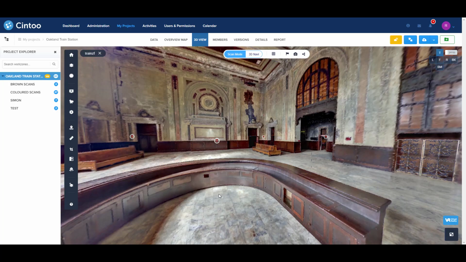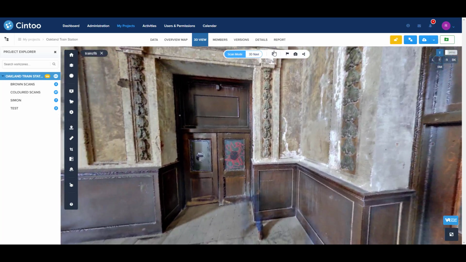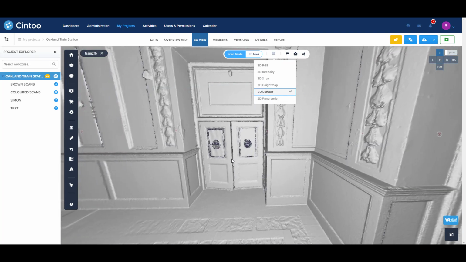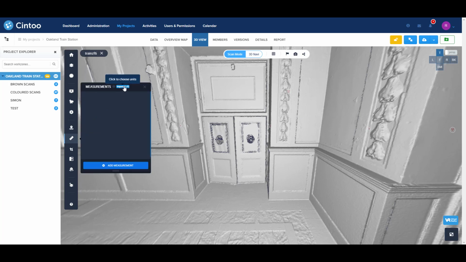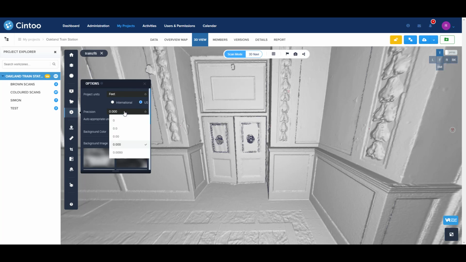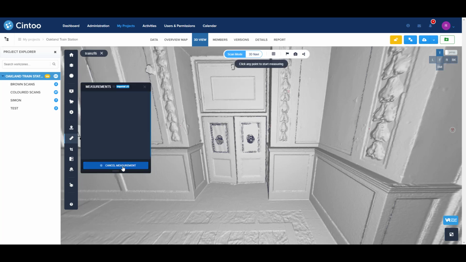So here we are in our Oakland train station project. To demonstrate the new measurement tool, I'm going to go to a new location. It's best if you turn on your surface mode to make sure you're getting a good representation of where you want to select your measurement points. And if I go to my measurement tool, I can now set my precision. So I just want to go to the hundredths of a foot, and I'm going to create a new measurement.